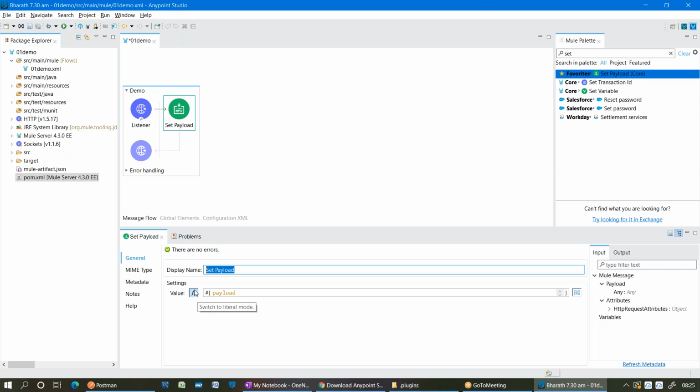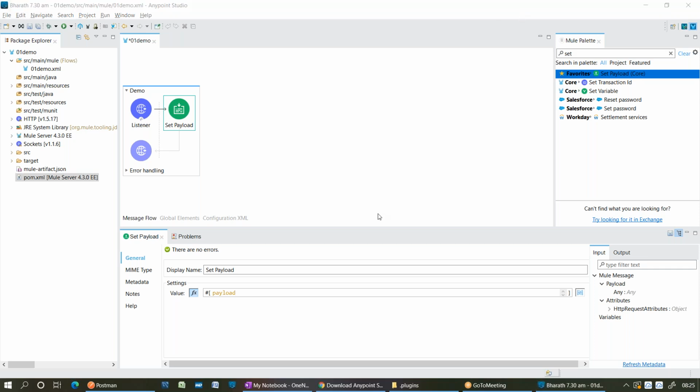If you click on FX again, it is like a button, we can switch to literal mode. Literal mode means plain text mode. If you click again on expression mode, how can I tell this is an expression mode? You can see some syntax. What do you mean by this syntax? DataWeave expression. Hash and square brackets represent a DataWeave expression.